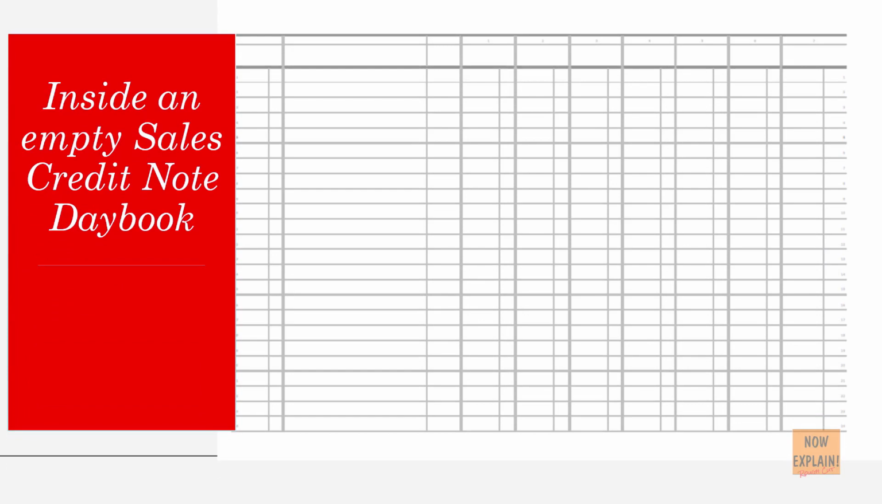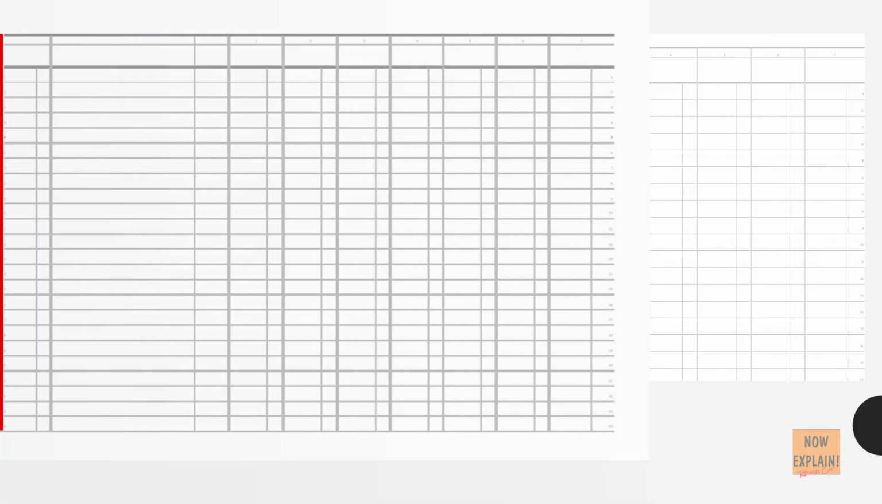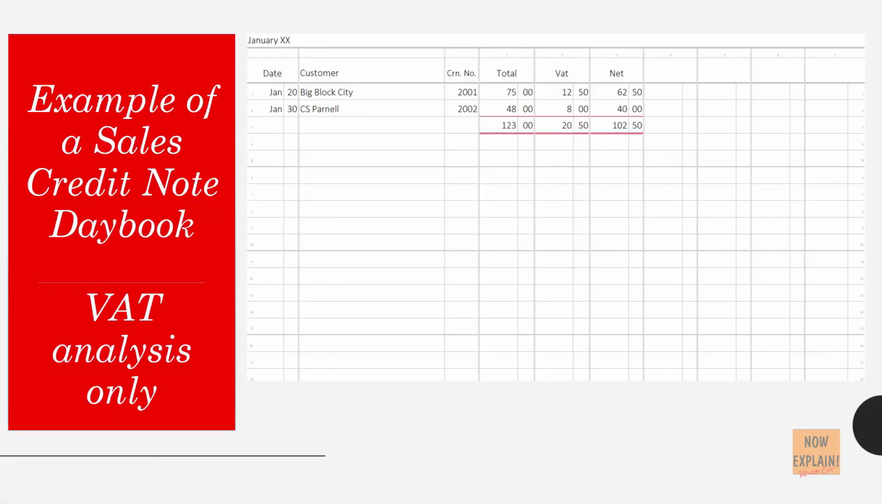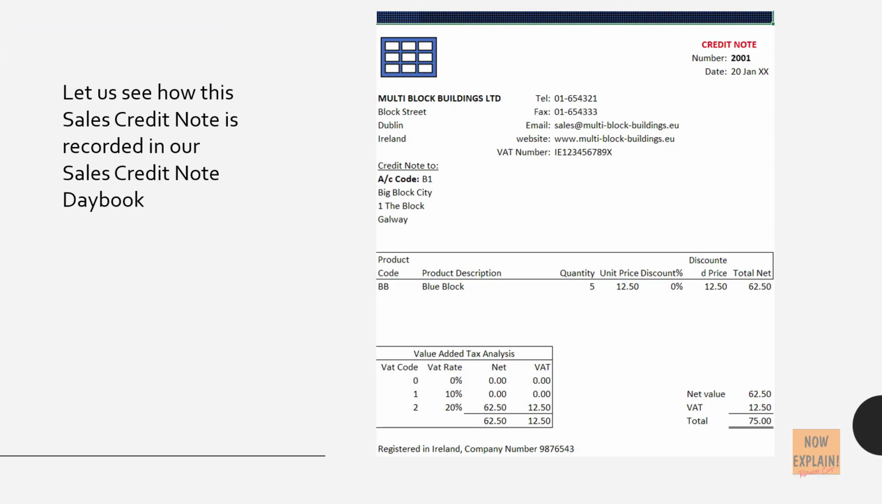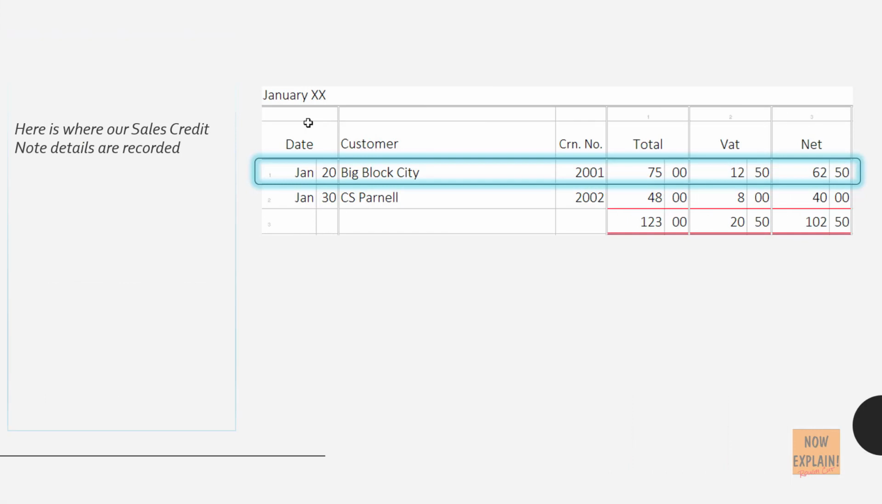Here we are inside an empty sales credit note daybook. Example of a sales credit note daybook with VAT analysis only. Let us see how this sales credit note is recorded in our sales credit note daybook. Here is where our sales credit note details are recorded.